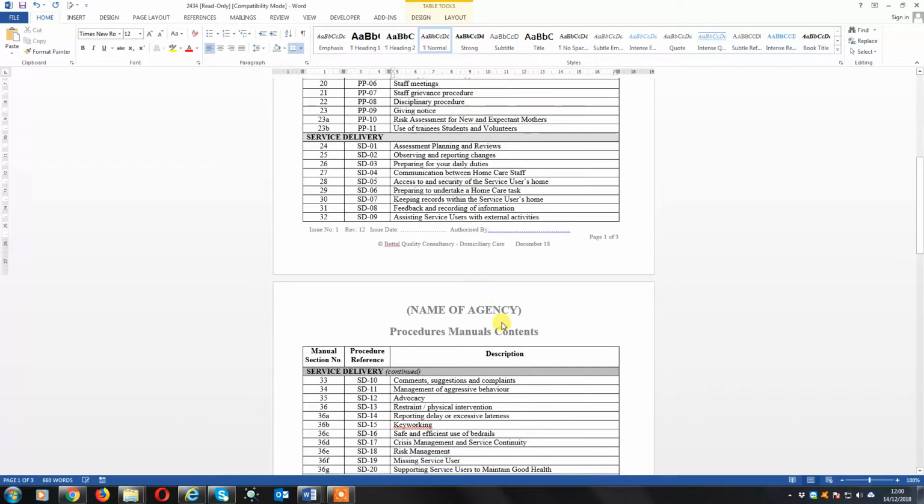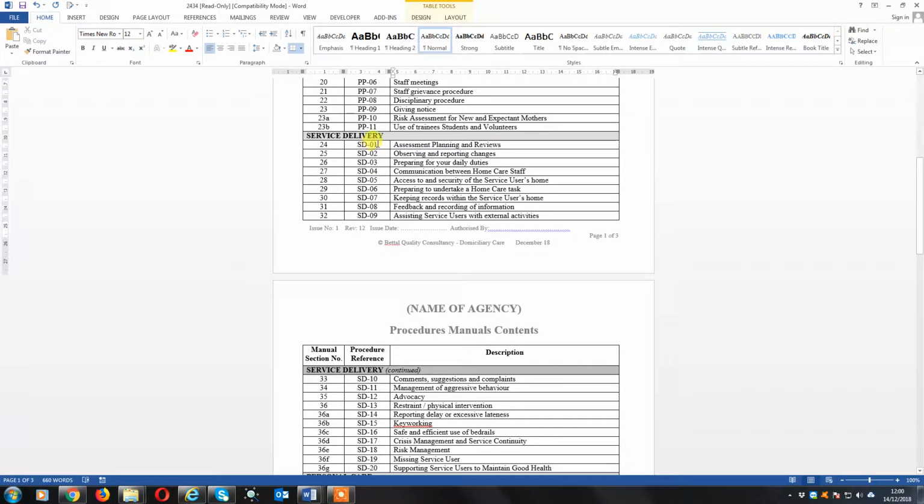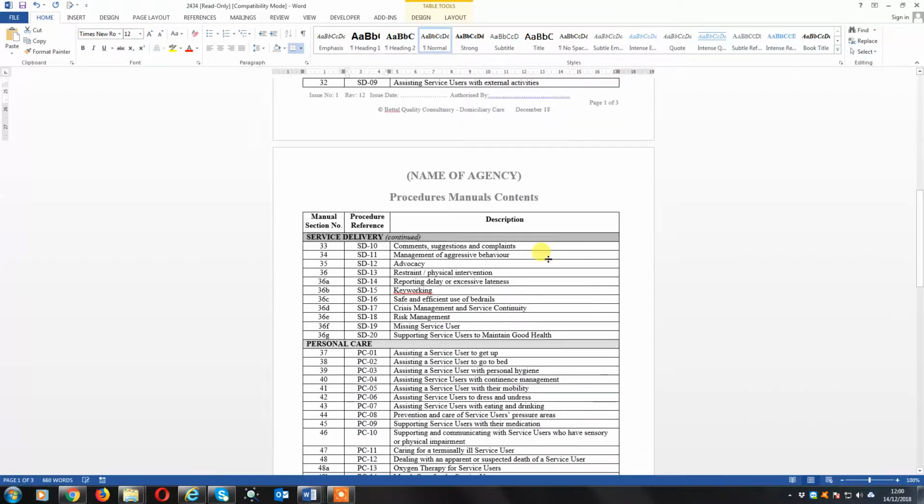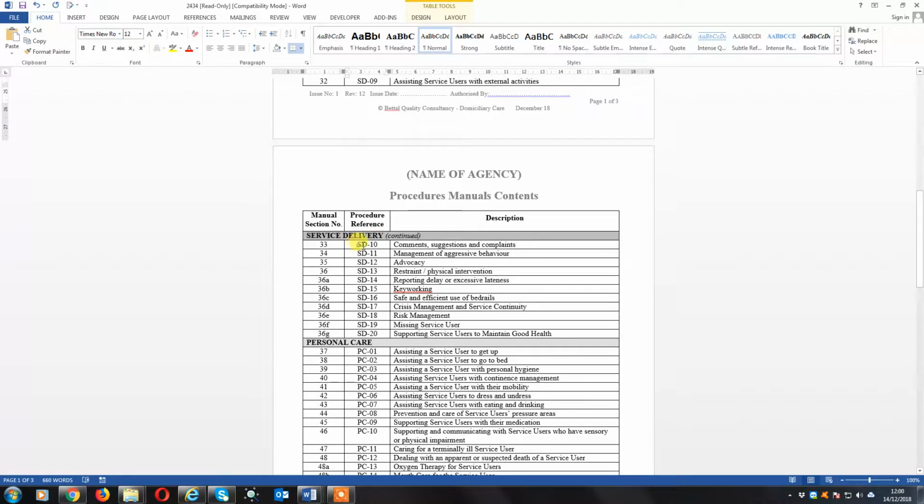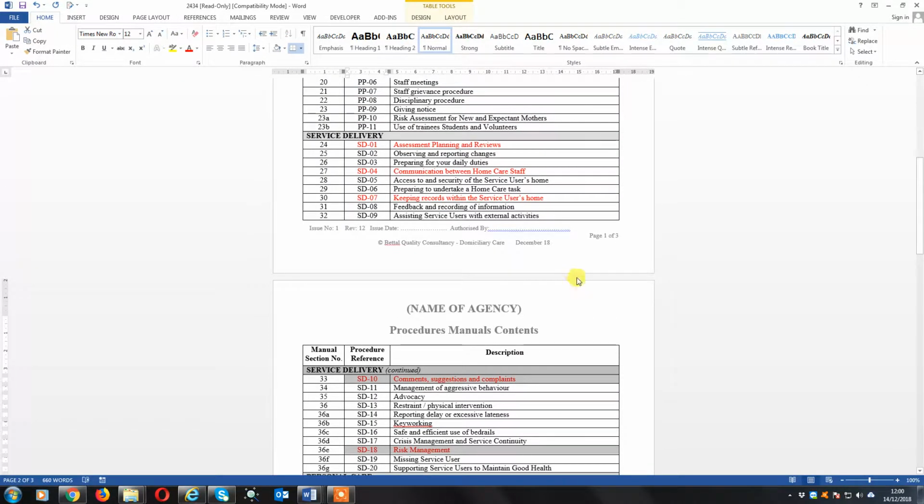Moving on, we have our service delivery index folder here. Obviously the folder is online, these are just the titles of the documents. Pivotal to everything, assessment and planning. Communication, keeping records, they couple up together, we'll highlight them. And things that regulators may focus upon: comments, suggestions and complaints, risk management. So they would be my highlights in the service delivery section there.